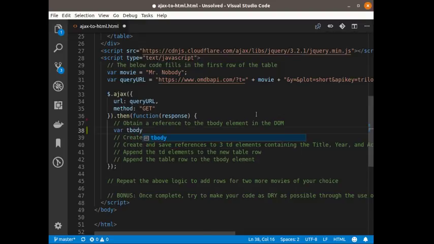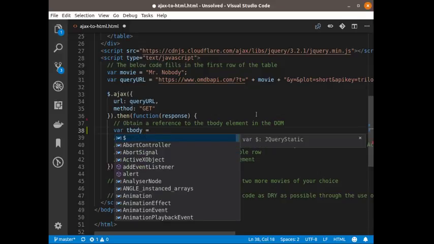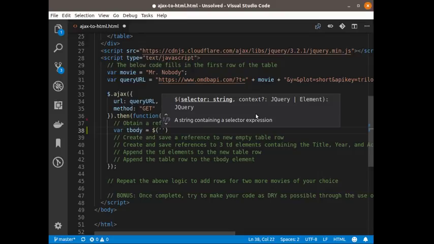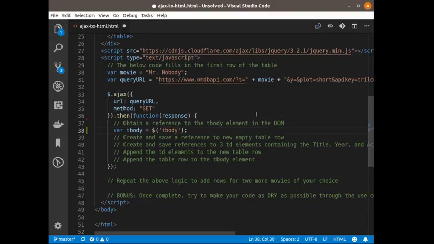So we're going to go ahead and together follow the steps. First thing, obtain a reference to the T-body element in the DOM. So we're going to assign it to a variable. Remember, we use our jQuery $, open parentheses, and quotes, and it's just an element. It's not a class, no dot. It's not an ID, no hash. It's just an element. So we tell jQuery to reference it just by the element name. So now we have the T-body.